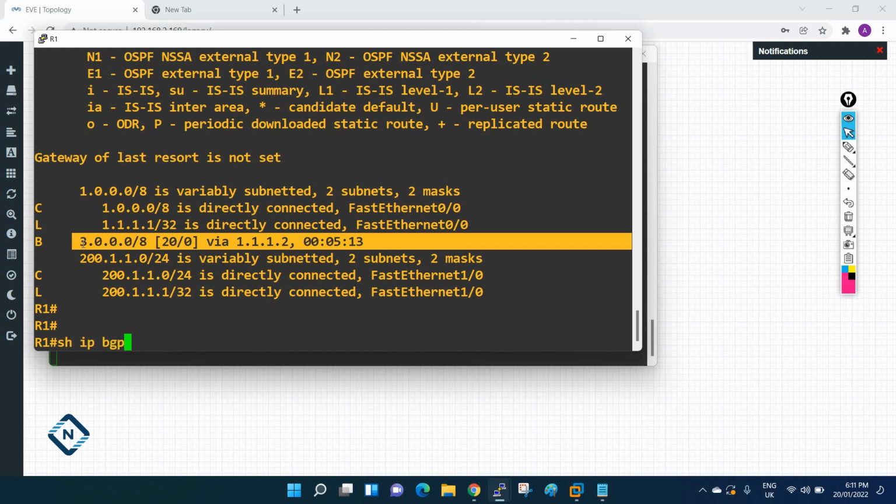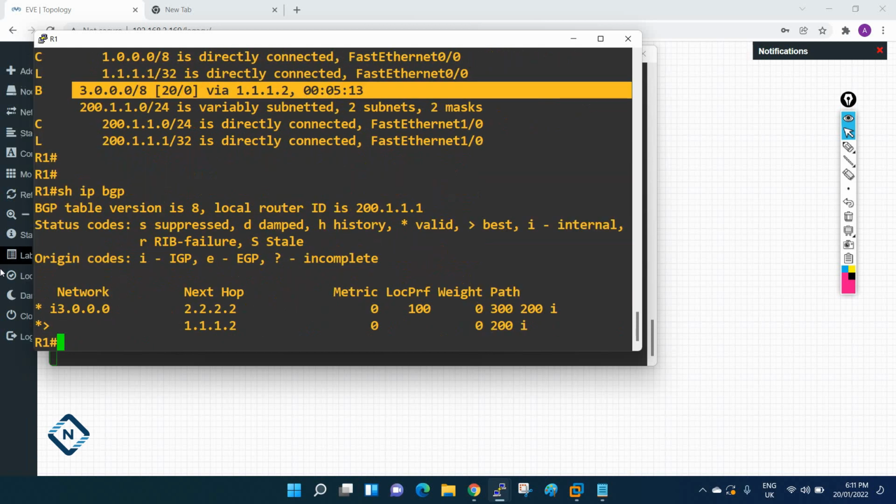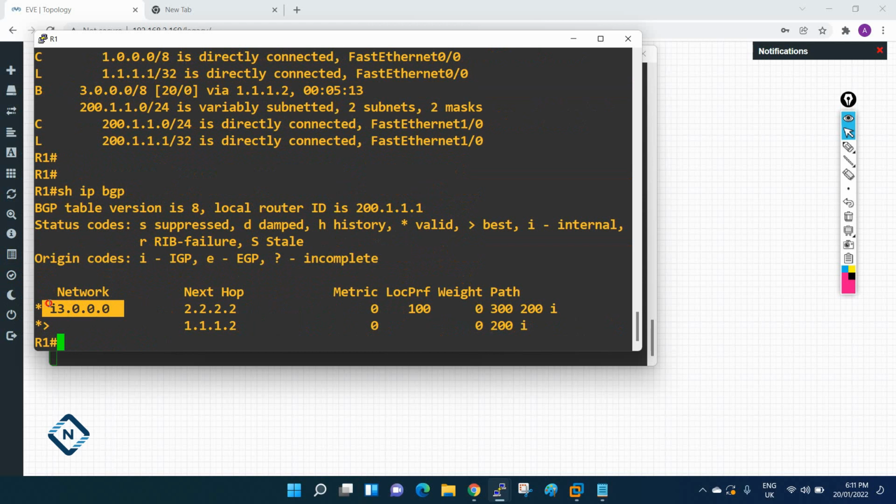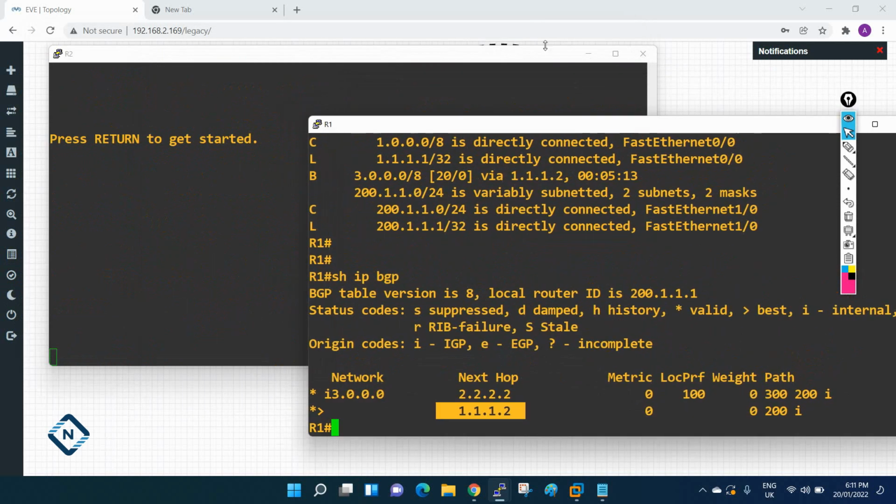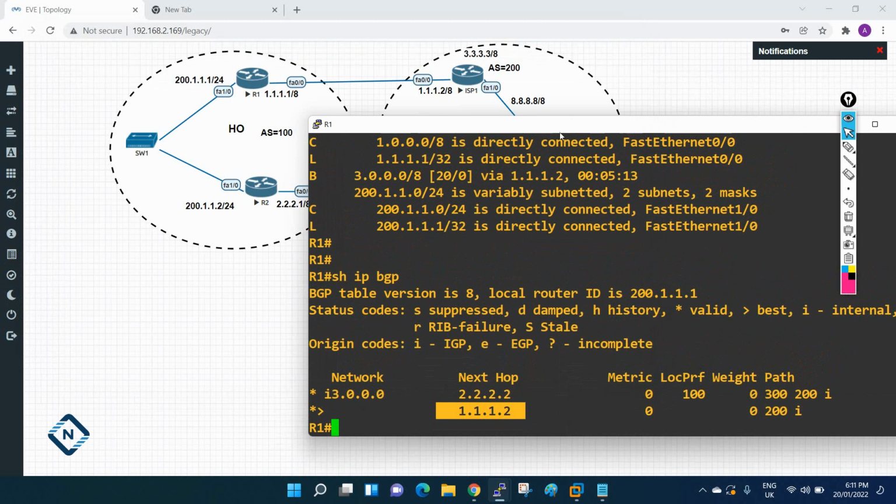If I write show IP BGP, you will see here also. This is the route 3.0.0.0, and you are getting it from two places: 2.2.2.2 and 1.1.1.2. So if you check here, what is 2.2.2.2 and what is 1.1.1.2?